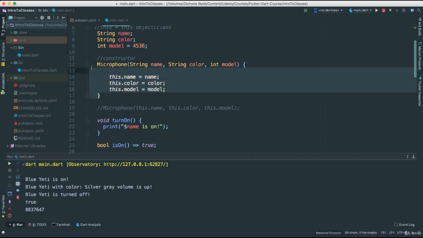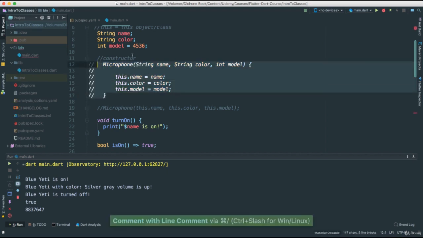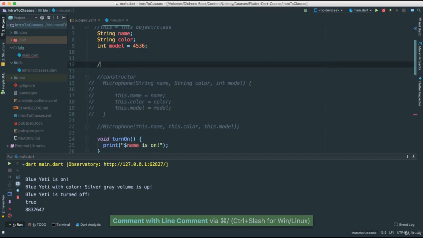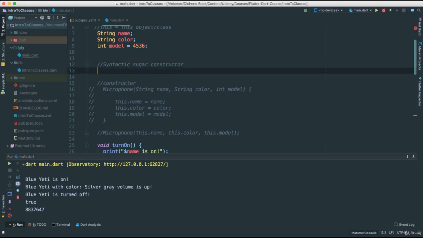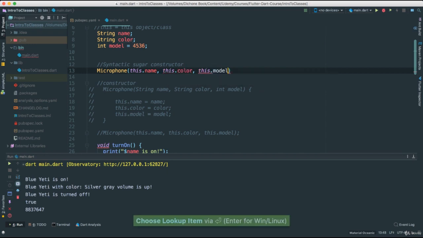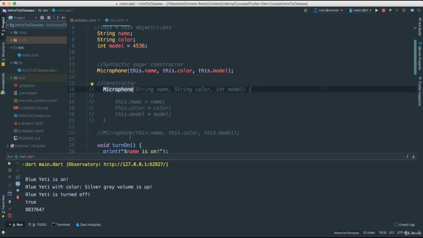Let me go ahead and comment this out real quick. All right, so what I'm going to do now is use the syntactic sugar constructor. What that is, well, we just go ahead and still say Microphone, and then inside here, we just go ahead and say this.name, this.color, and this.model. And ladies and gentlemen, this is the same as doing this. Isn't that amazing? Look, just one line of code.